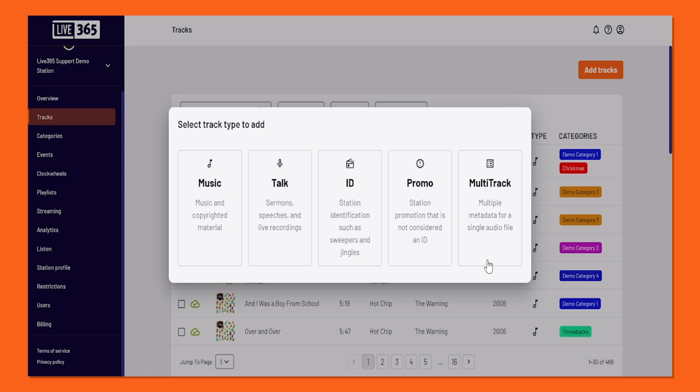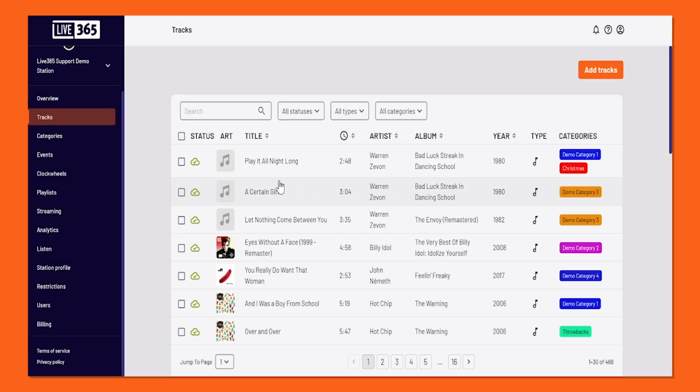But going back to the track library, if you're trying to find a song, we have a great search bar right above. We also have other filters such as choosing the type and the category, but if you don't know what categories are about, well, that's perfect for the next segue.